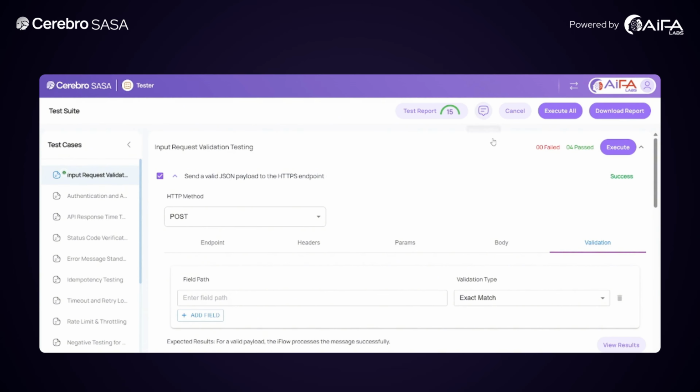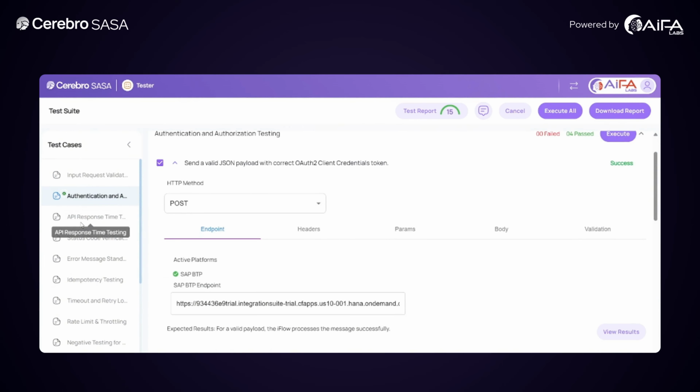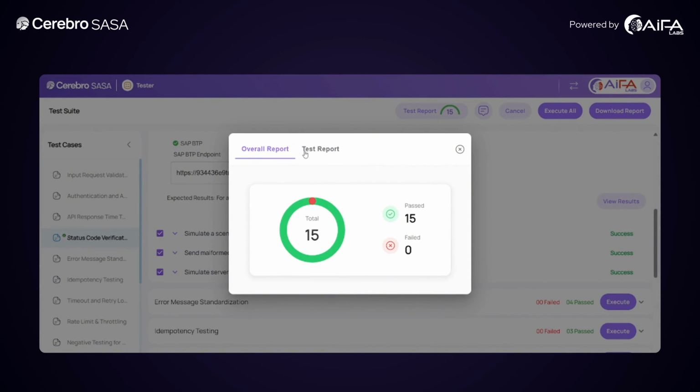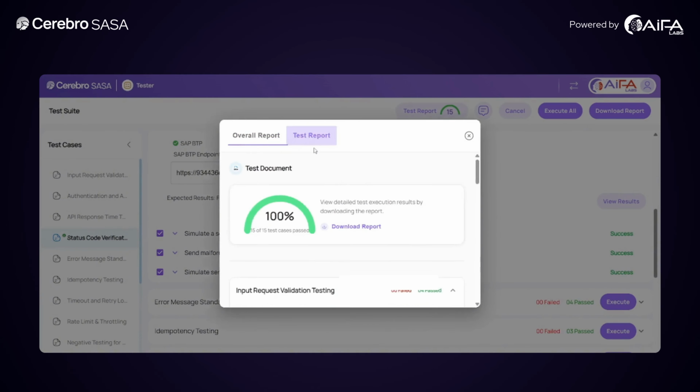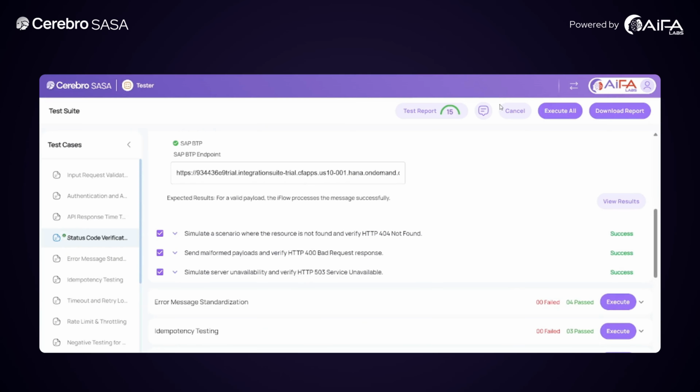SASA's integrated AI chatbot is available at any step, enabling you to ask questions. For each test case, users can check results in the same way. By clicking on the test report, you can see the overall report and the test report for each of the scenarios we have done. Click on Download Report, and a report is generated in Excel file.